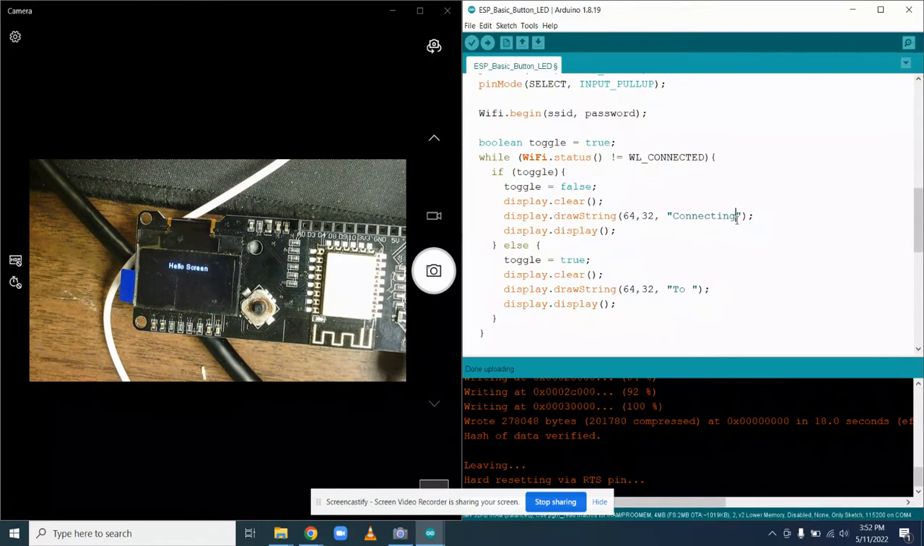Let's make this "connecting to", and here we're going to just put the SSID. So it always says what network we're trying to connect to. So it's going to say connecting to the SSID. And now, after we've done that, we're going to wait a second and check again. And now this should loop back and forth.